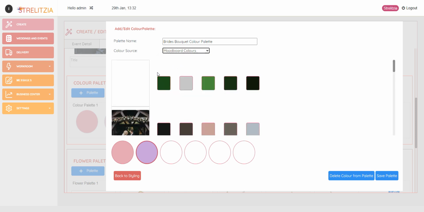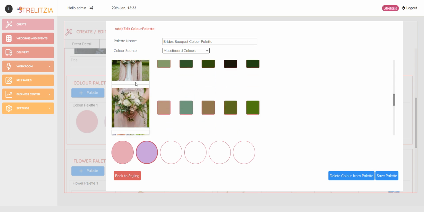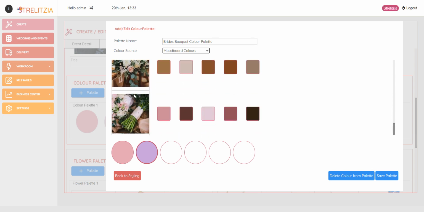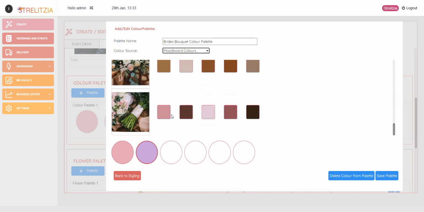I've then got mood board colours. So what this does is gives me a list of all the pictures that are in the mood board and gives me some example colours along there. So I'm going to click fill in there. I'm going to go for a bit of a deeper colour as well.